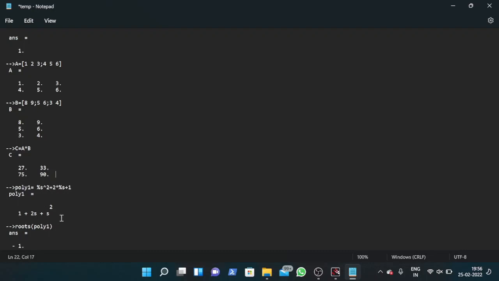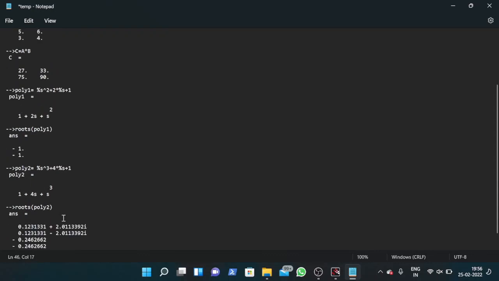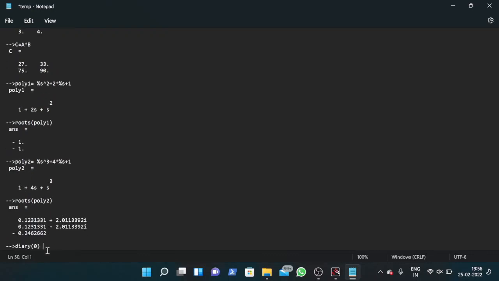So this is the polynomial, this is the expression of the polynomial, and it is all recorded up to diary equal to 0. After that nothing will be recorded, whatever you do. When you are writing a practical notebook, this will be very useful for you. You can always take a printout of it and paste it in your notebook.